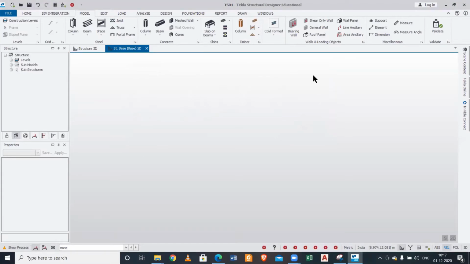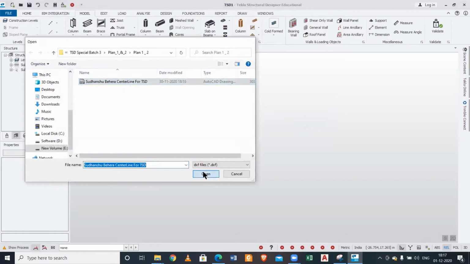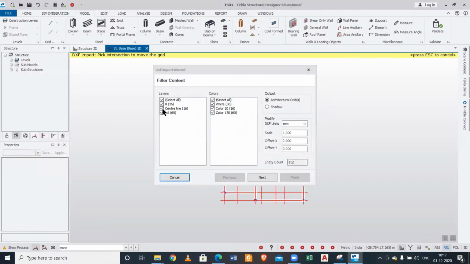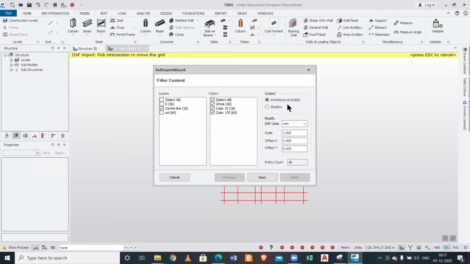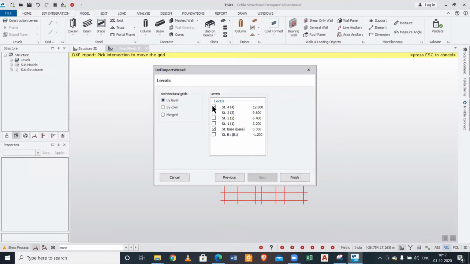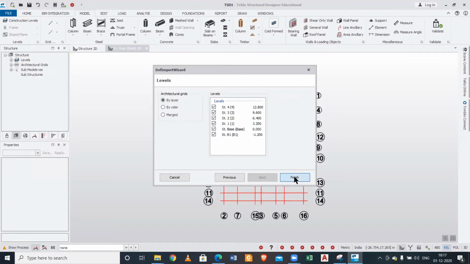Now we can complete the import process which we had started yesterday. We had made our beam column plan yesterday, so we'll work on that. We'll import the DXF file which we made yesterday, and we want the center lines as architectural grids. The units will be obviously in meters, and then we'll click on next. We'll take by layers, select all the layers which we have, and then click on finish.